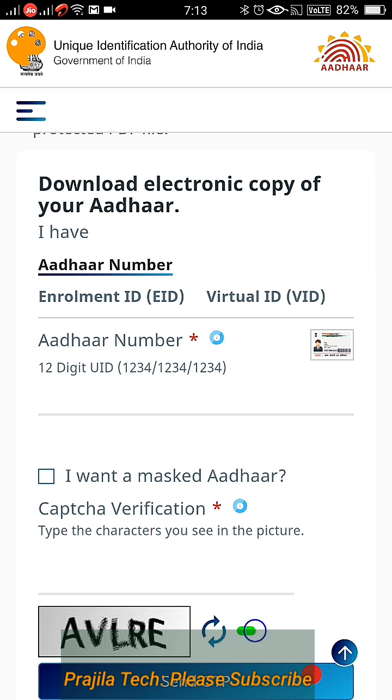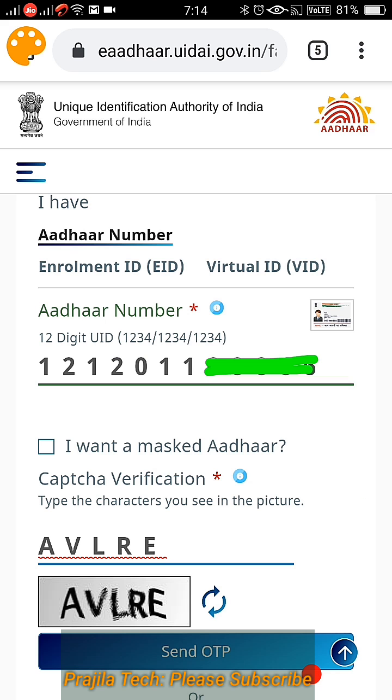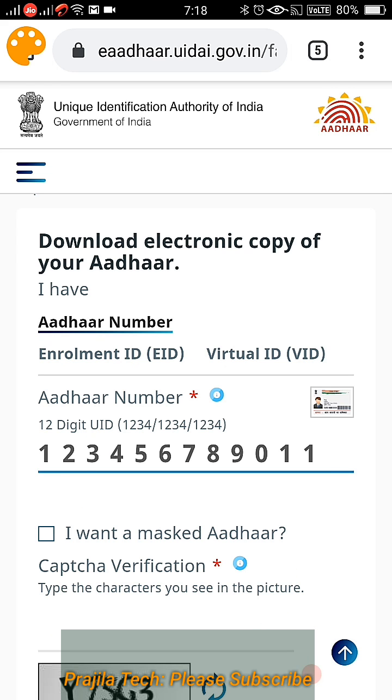This is the place where you have to enter the captcha and click on send OTP. In my case, for example, I have to enter this 12-digit UID, the Aadhaar number, whatever you have, and click on send OTP. The OTP comes on your mobile, and you can download your Aadhaar anytime. It comes up as a color print.